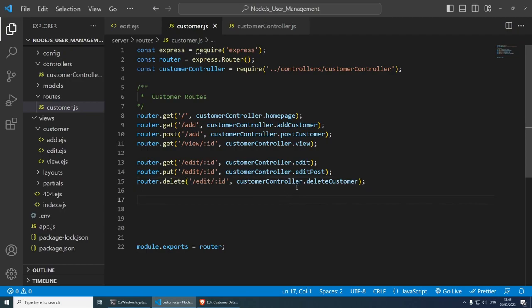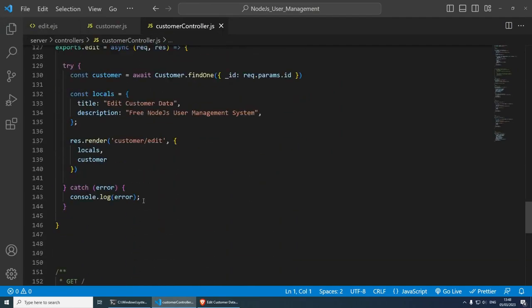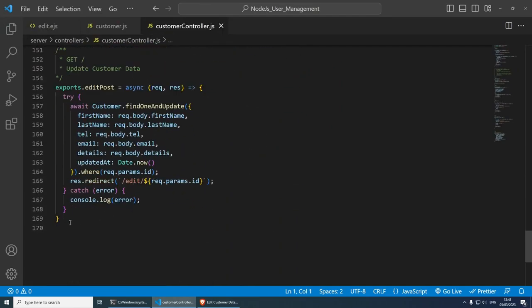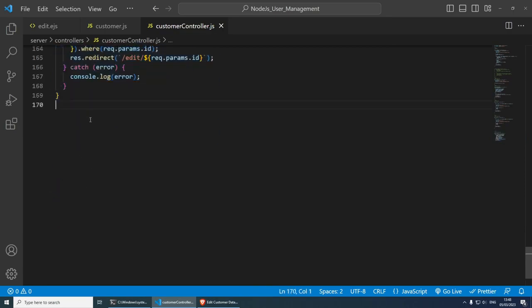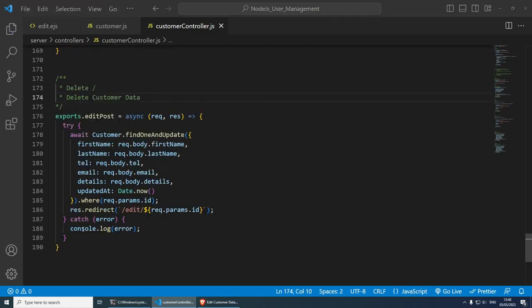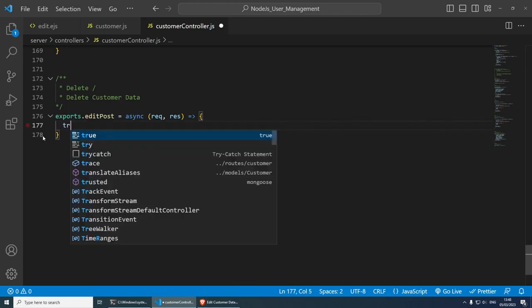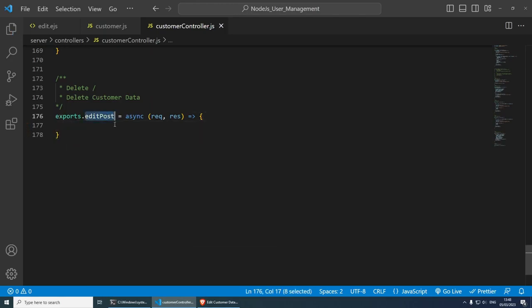So delete customer, and let's create this delete customer inside the controller. So at the bottom, maybe we can copy this one here and paste it inside here. So instead of get, this is going to be delete. Delete customer. This is going to be actually fairly simple. So I'm going to remove everything. And instead of edit post, we're going to do delete customer.